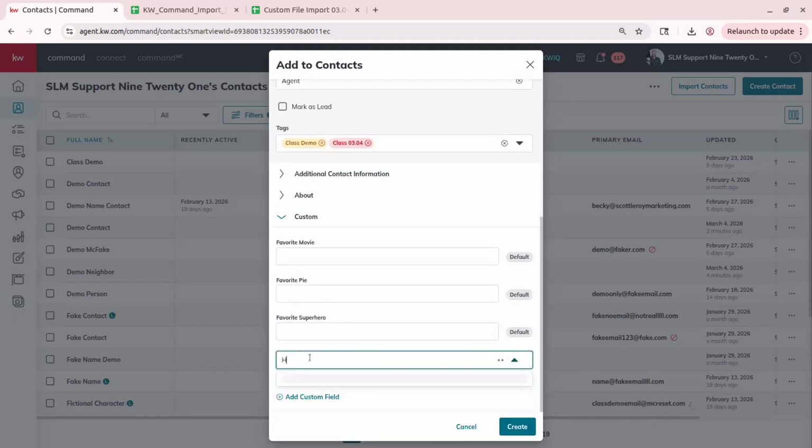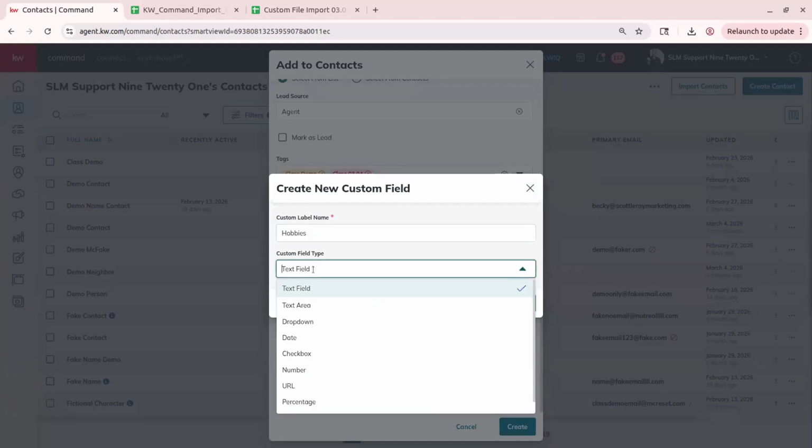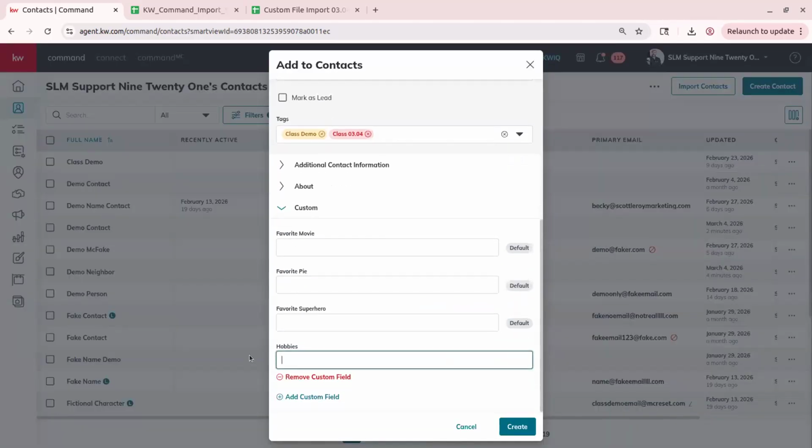So maybe we want to include their hobbies if we figured that out. So we can just say create as new. You can choose that field type, whether it's a text field, text area, drop down, date, checkbox, number, URL, or percentage. And then you'll just create a custom field and it will add it to that list right here.